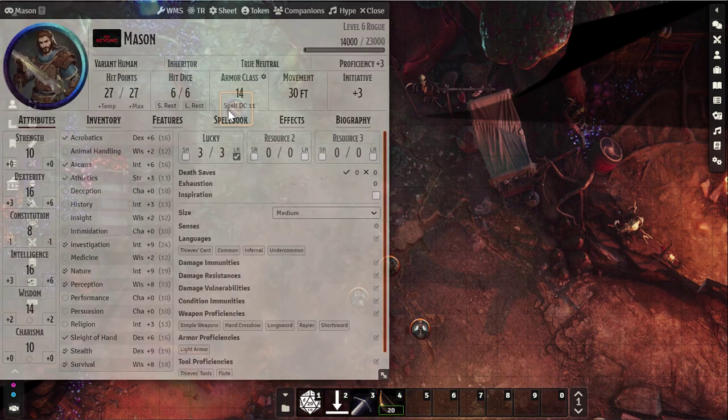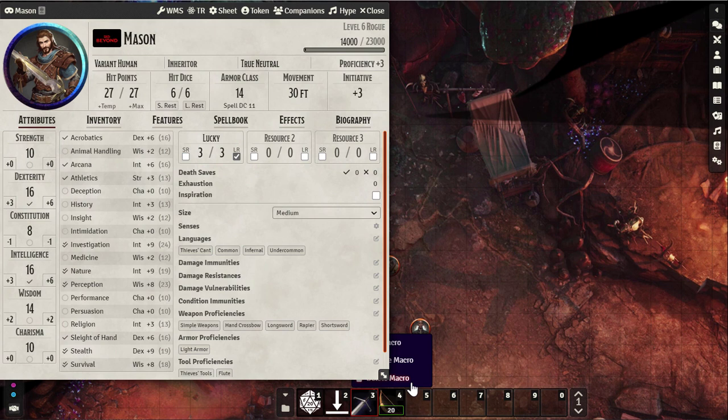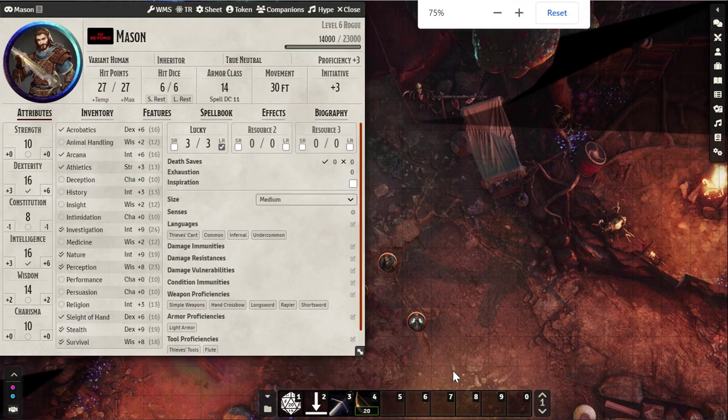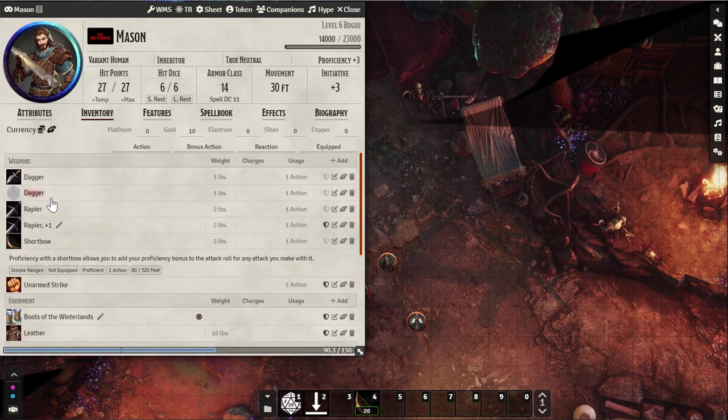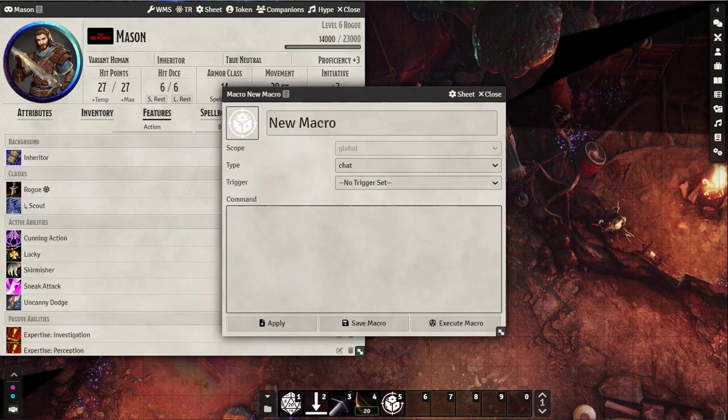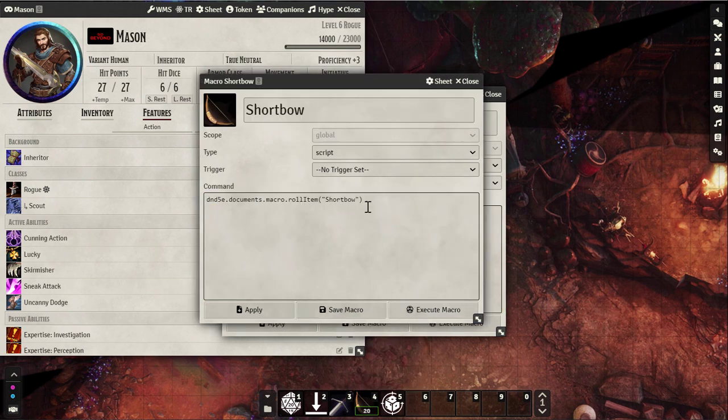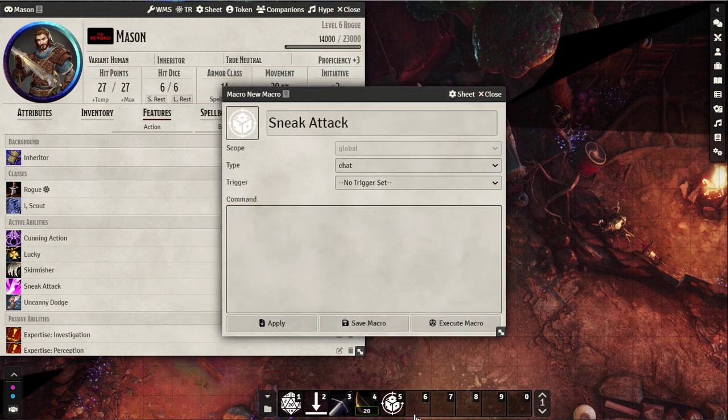So just to show you how this works, let's say I deleted, and just so you can see, make this a little bit smaller. So you can remove macro, right? And then to create a macro, you pretty much just drag and drop. Now you have a macro. So you can just click to create a macro. You can do the sneak attack, and then you can just copy from another macro. So you click here, and then script, sneak attack, and apply.